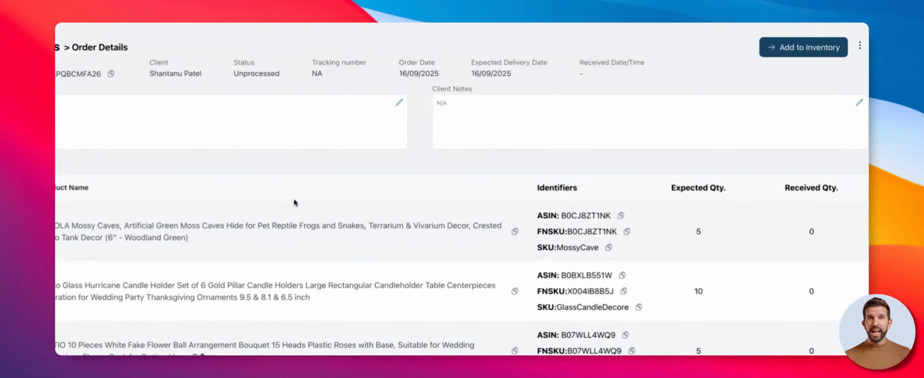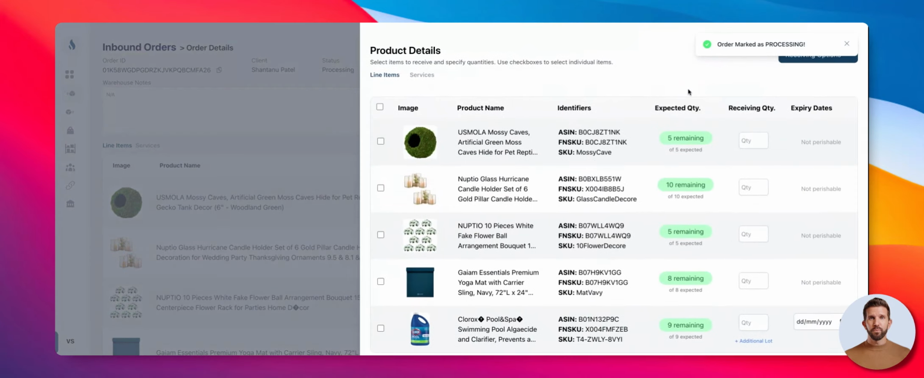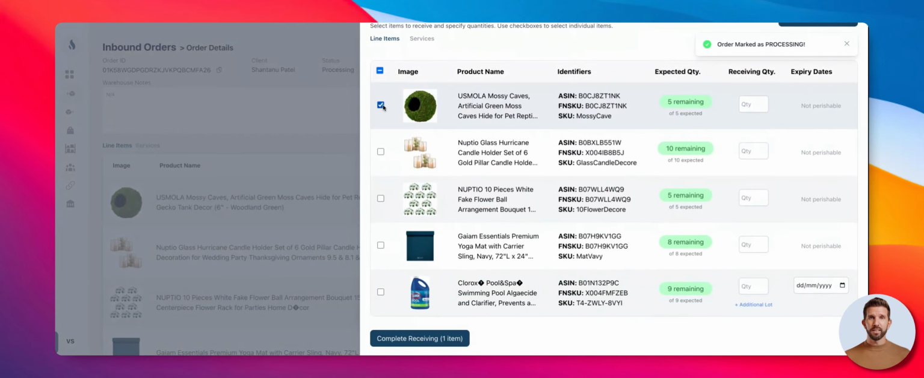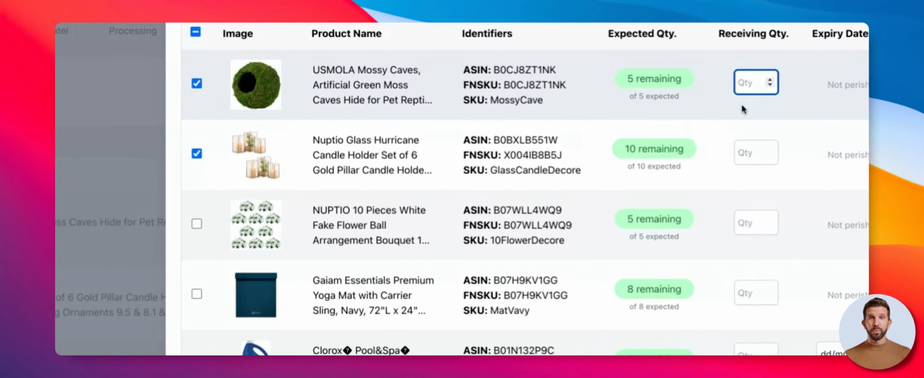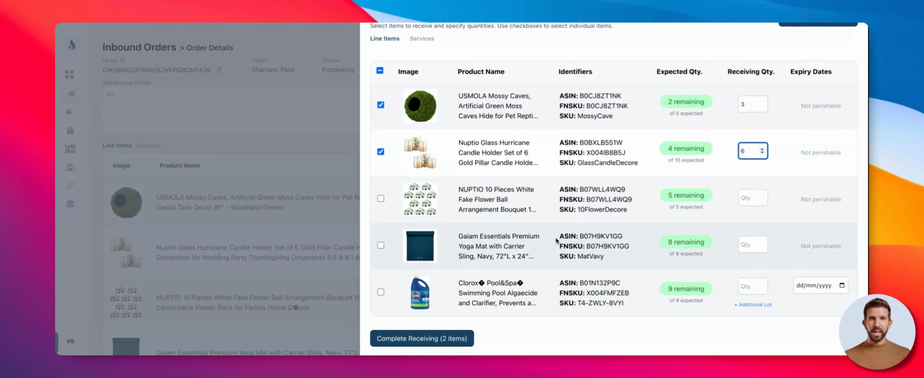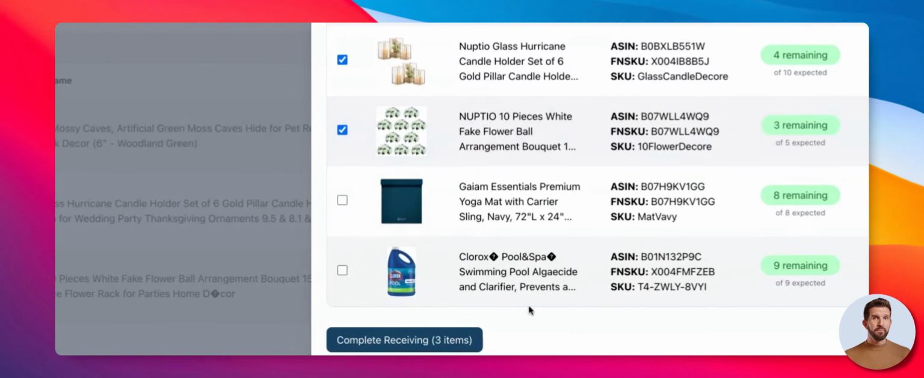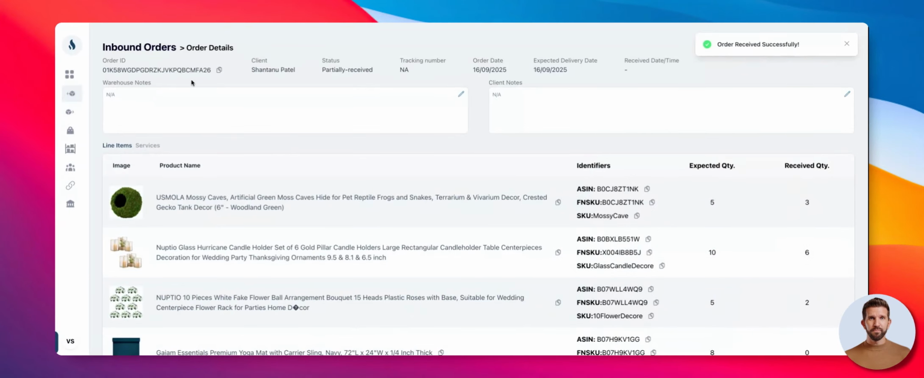Start by selecting Add to Inventory to begin the receiving process. Choose the product you wish to process and enter the quantities. You might fully receive one SKU or partially receive different lines. For example, you might take in 3 of one, 6 of another, and maybe 2 of a different SKU. Once you're done, select Complete Receiving.